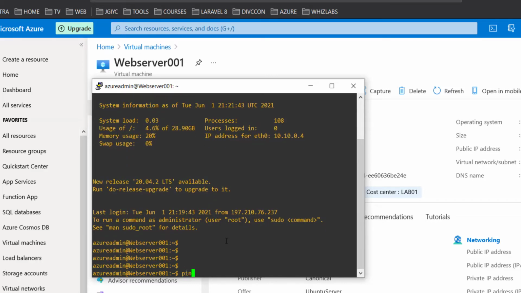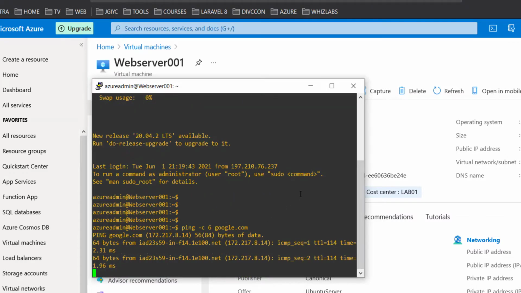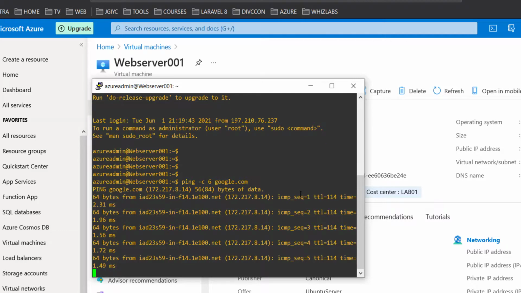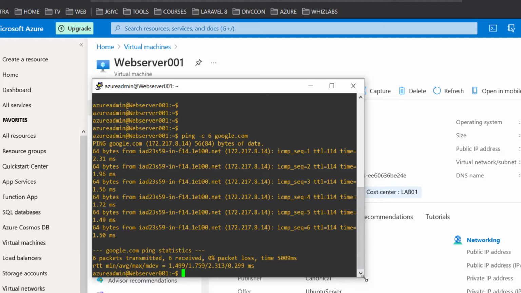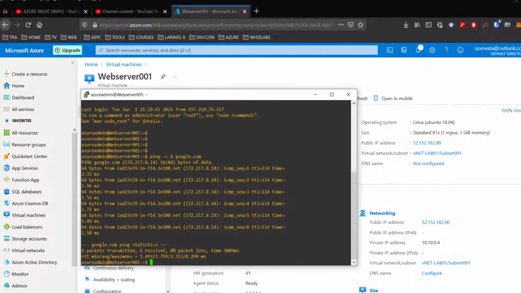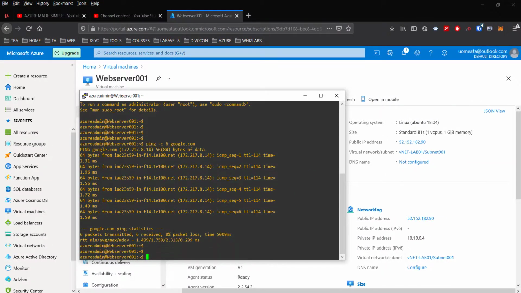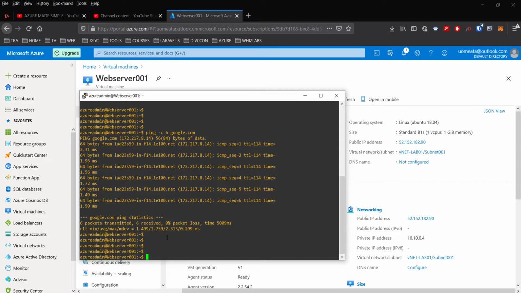So let's also try to ping Google, but I would give a count. I want to send just 6 packets. So google.com, 1 2 3 4 5 6, and we can see that the packets were sent. So we have successfully connected to the virtual machine from the command prompt and also from PuTTY.